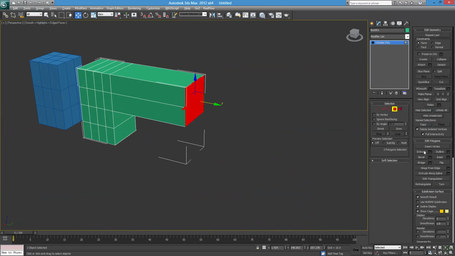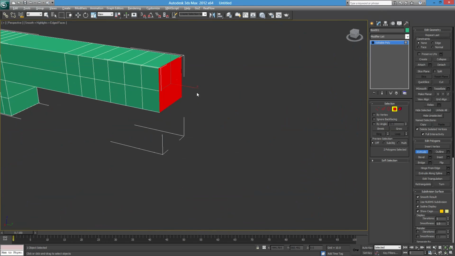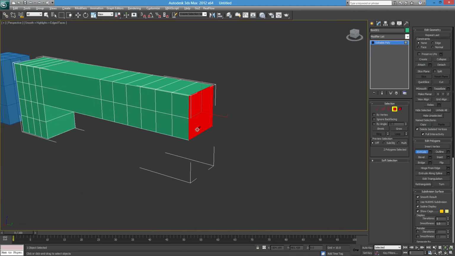I'm going to do another extrude. Now if I keep hitting extrude like this and left click and drag it, it's just going to create more and more segments. Now if you want to have finite controls in here where you actually key in the value, the amount that you want it to extrude by, instead of using the extrude command, you can use the settings for extrude.